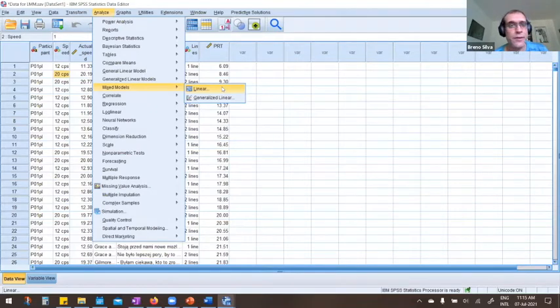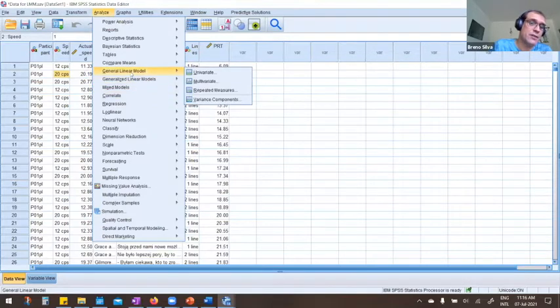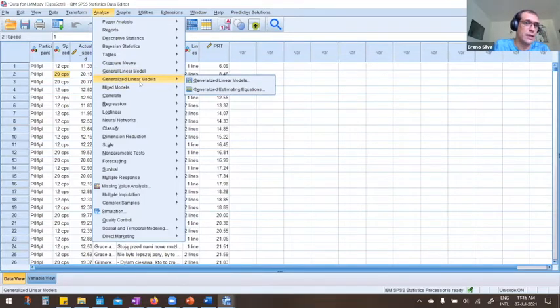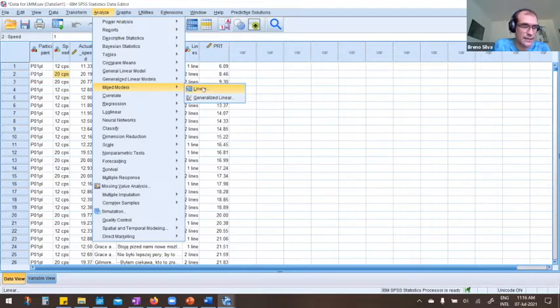Now, if you have, let's say, ordinal variables, if you have categorical variables that are not ordinal, if you have binomial variables, like 0, 1, yes or no, if you have a Poisson distribution, so a count variable, then you will have to use generalized linear mixed models. Just like instead of using the general linear model for a simple regression, you would have to use the generalized linear models for a simple regression, okay? So here we have the PRT as a continuous variable. We can use the linear mixed models, not the generalized linear mixed models, okay?